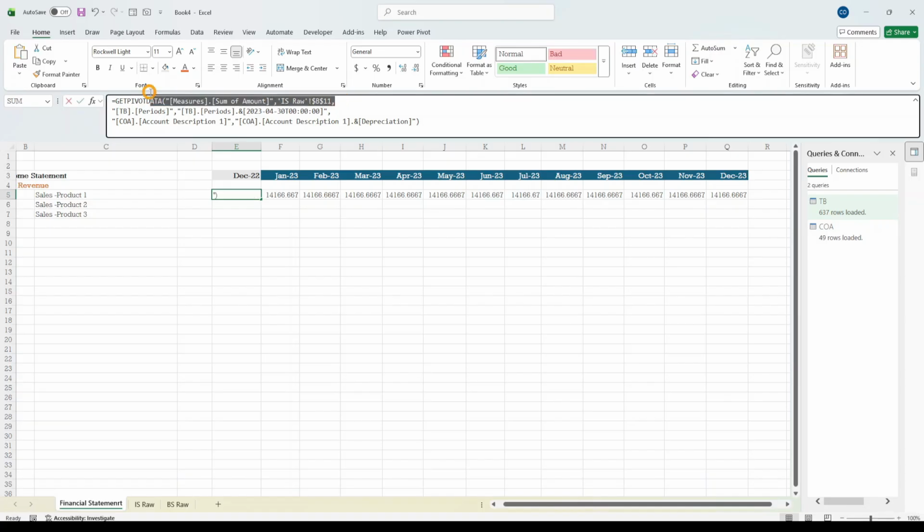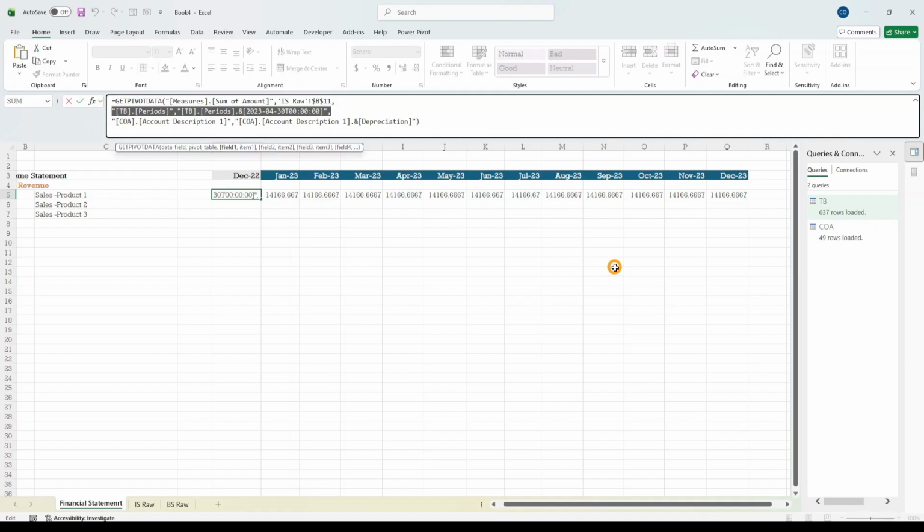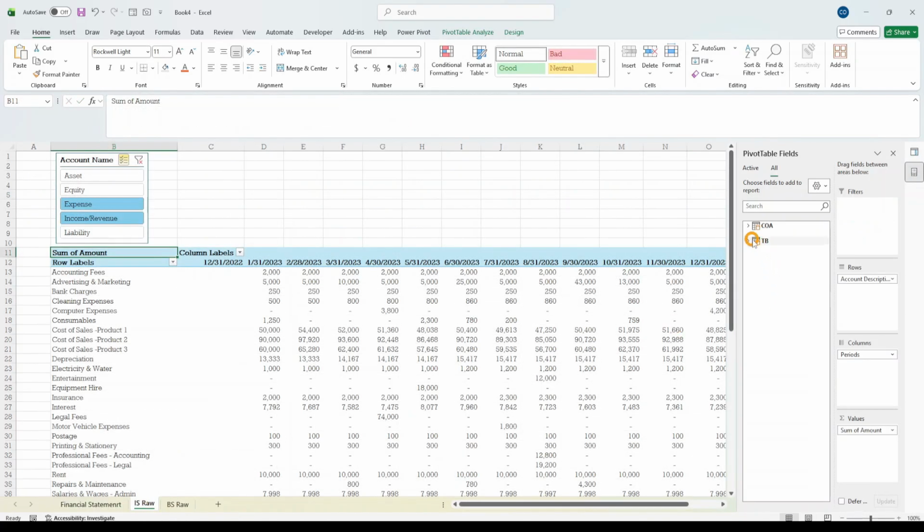So this shouldn't be anything complex to you. Now let's come to this one. This one is saying that I'm actually picking two values from a pivot table, one from the TB and one from the chart of account. And that's actually true, because if you look through here, you would see that I actually picked period and chart of account. So that's all of that.